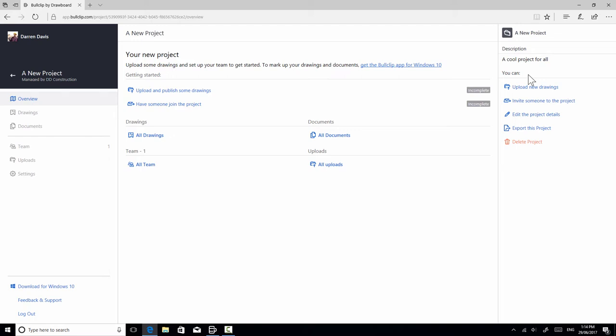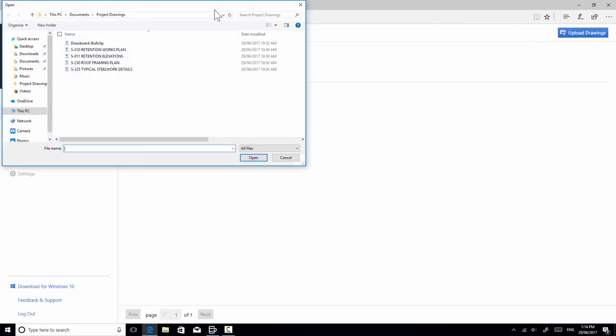For example, I can export my project, which will send me a link to download my project contents, retaining the editability of all markups. So we've created a project. Let's manually upload some drawings. Now, Bullclip does have an API for custom upload integrations, and that's available on our enterprise plan. But let's go to the drawings list and select upload drawings.